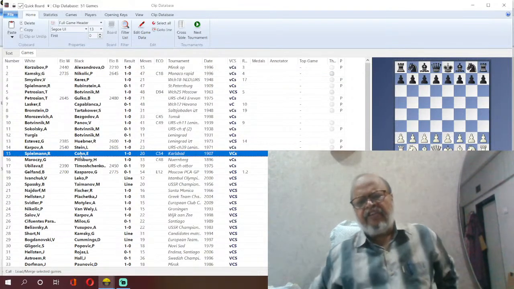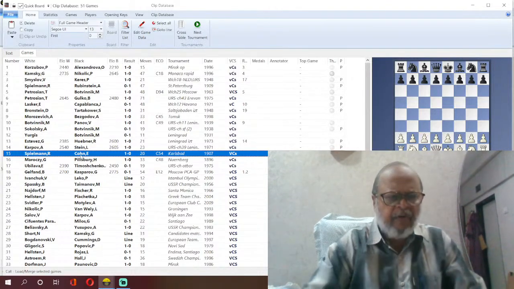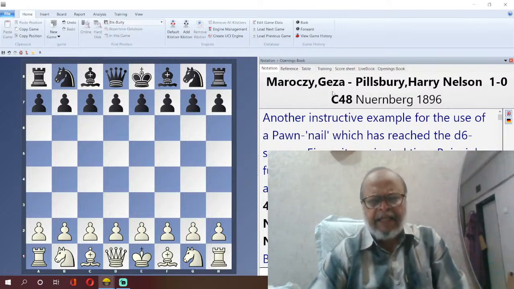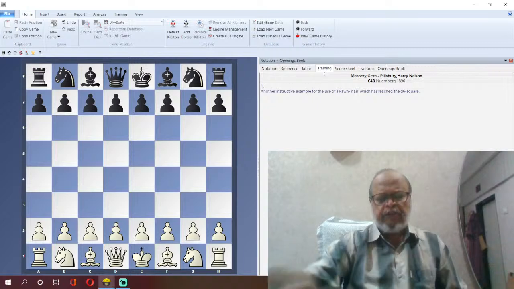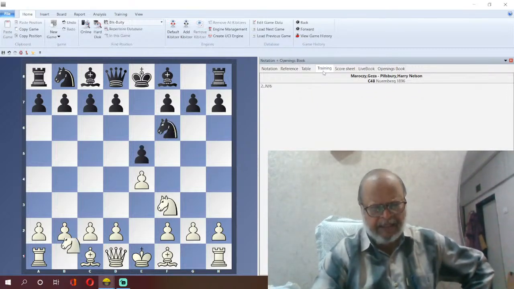Now I want to discuss a theme, the pawn nail. Three, four examples I'll give on pawn nail. What is a pawn nail? That means you make a pawn move completely paralyzing the position. For example, in one Caro-Kann variation it comes. Let us say this particular line.